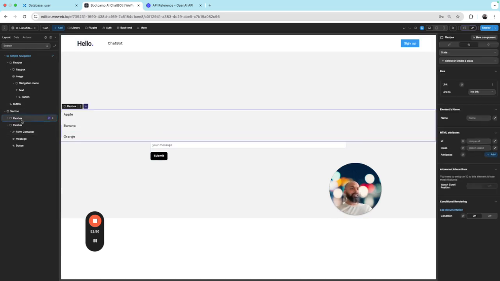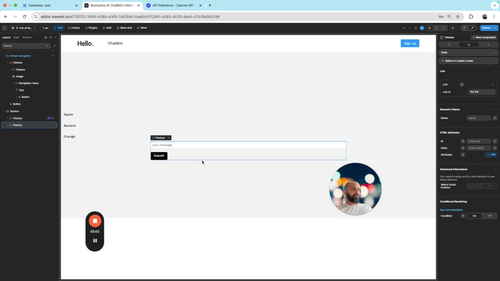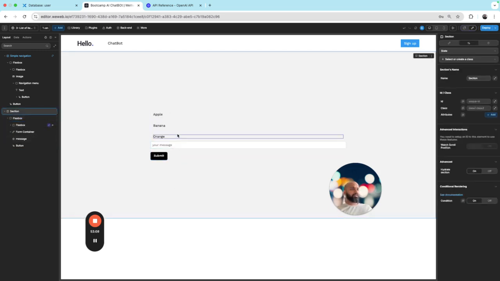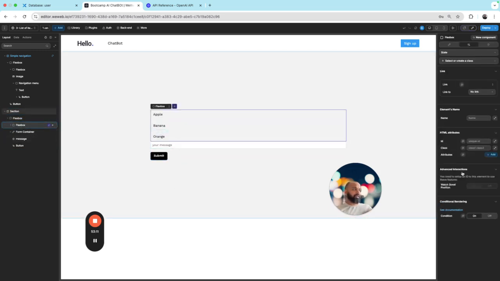Fix this. So we have the flex box here. You can see we have the complete section here, one flex box here, one flex box here. So this is the flex box that needs to go inside here so that it follows the structure of this flex box. So I'm going to drop it right here. You see it came right on top of it.